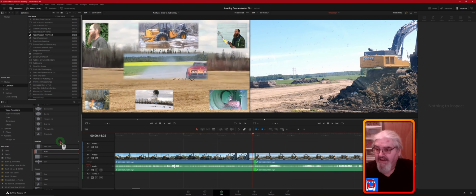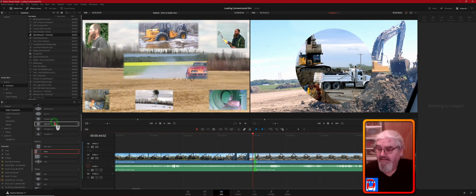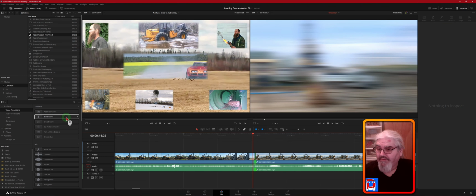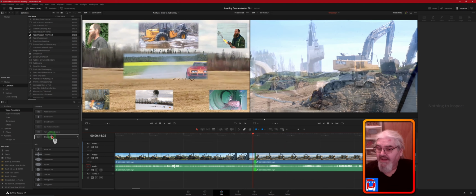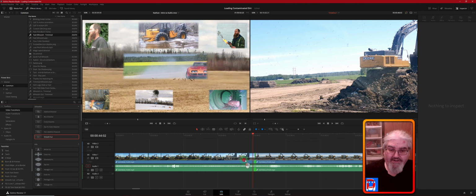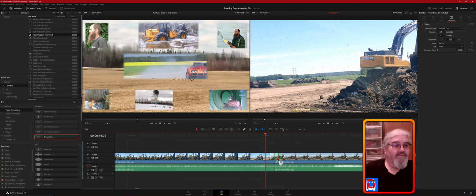And then on video transitions, we're looking for a smooth cut. So we can just drag that right into the middle there. Now we'll just zoom in a bit closer. So you can see that even though we moved it 6 frames, it only put it in at 4 frames.